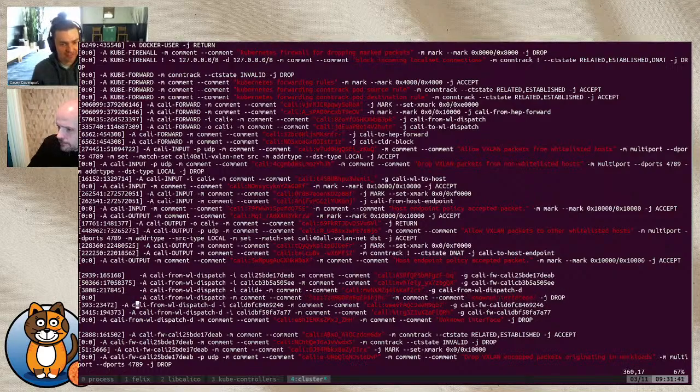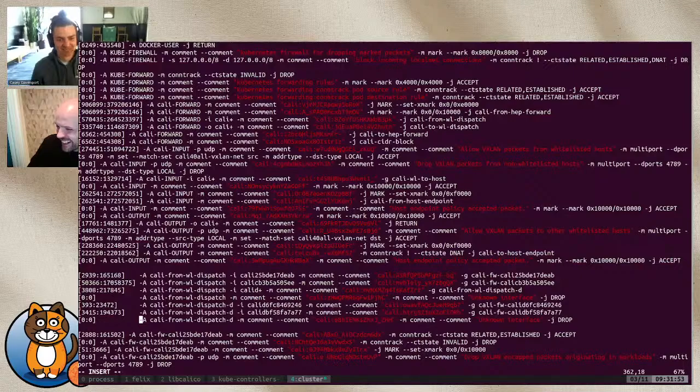So this is our cali-from-workload. Now my OCD is kicking in, and I've accidentally just accounted for the next half hour of your time. You can see we've got all these from-workload dispatch rules here, and each one is for a particular cali interface.